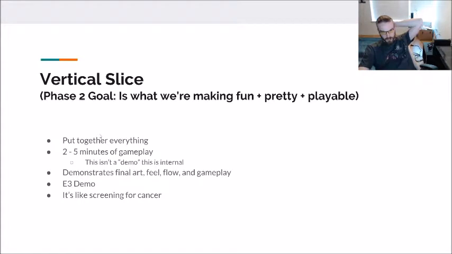But back to the vertical slice, it's a lot like your internal demos. Sometimes vertical slices can be used for bigger companies as their E3 demos. So if you see those brief gameplay moments in E3 that show something that's awesome and cool, it's a vertical slice there.